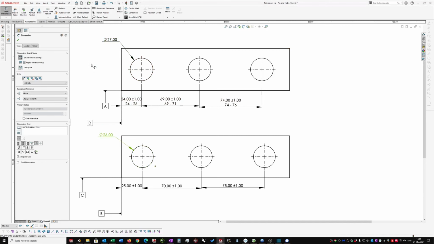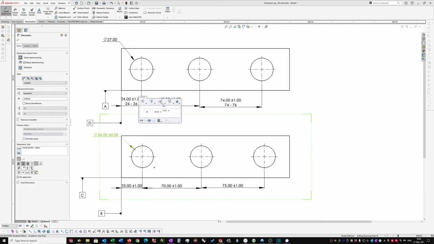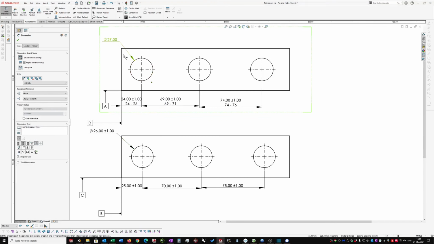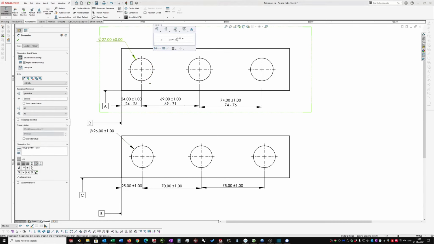Okay, so those will also be, as with the others, give us a symmetric tolerance of 1. So just select symmetric. I could have used Format Painter there, I should have. Alright, so that's the geometry and size, and then these are the positions. So if I go, this one's at its minimum, so 24 plus 69 plus 74.